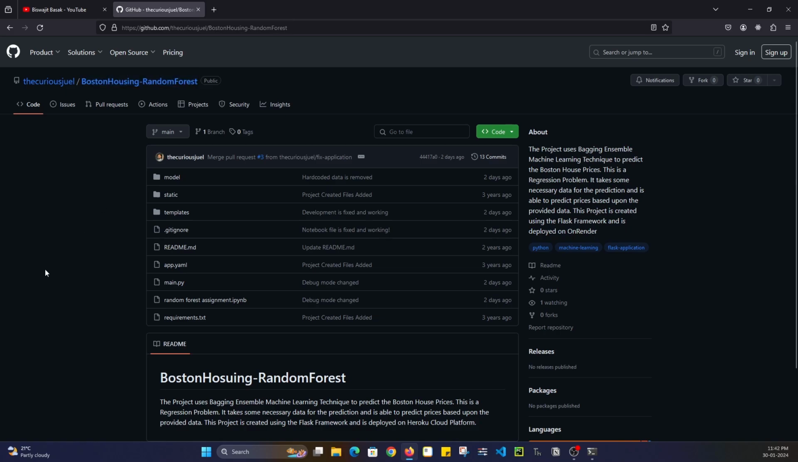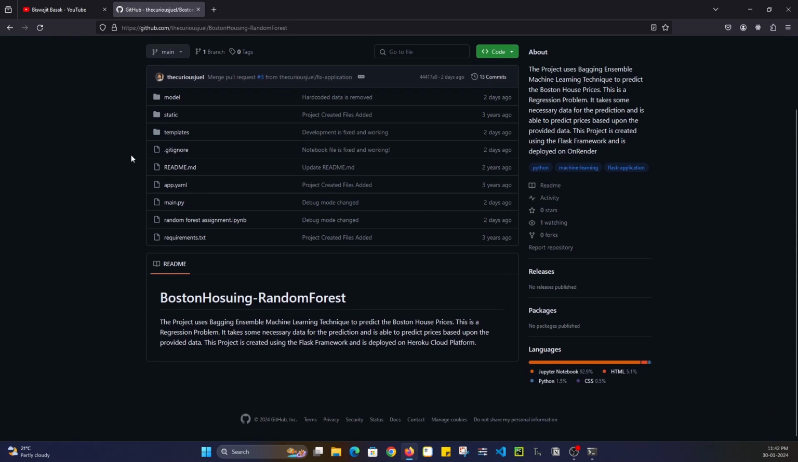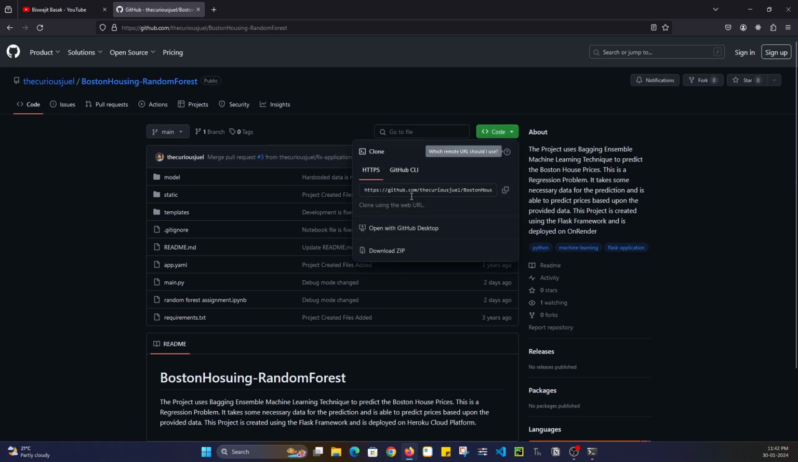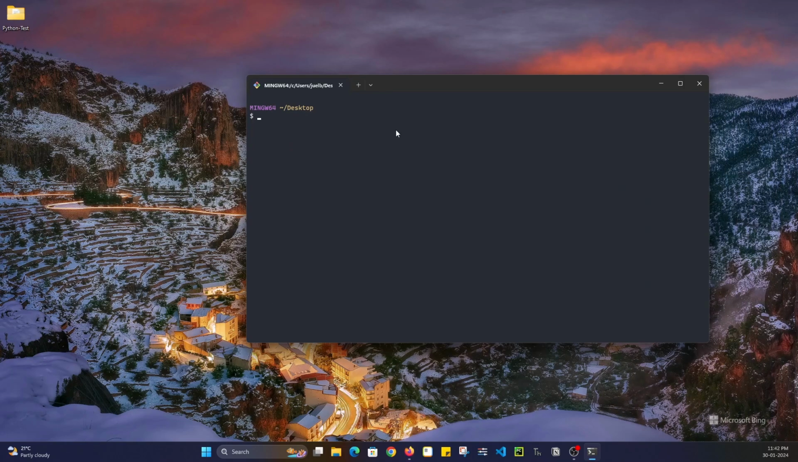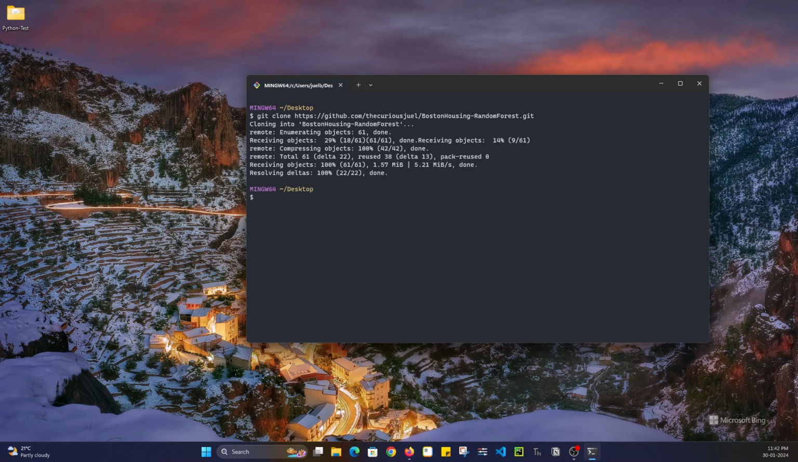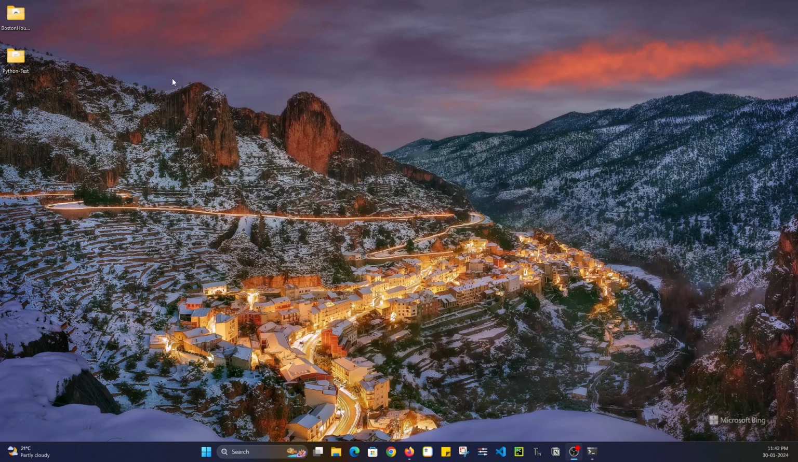I will show you how to run it. Let's first come and copy this. You can also download the zip. I'll just copy it, and now what I will do is git clone, and just paste it over here. I will just right click and it will be pasted. If I hit enter, it's cloning. Okay, it's done. Let me see where the file is. It's over here. I hope you are able to see. Let me open this Boston house random forest folder.